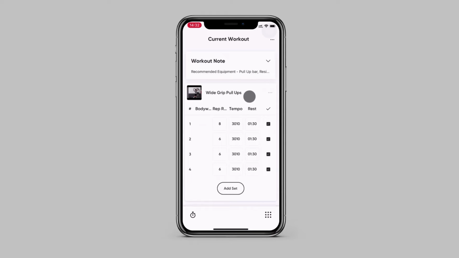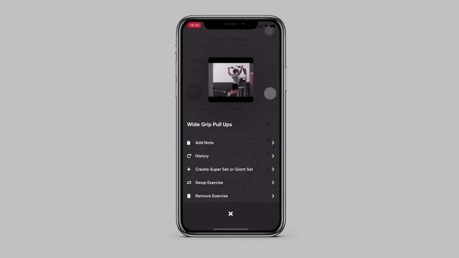Another control that you should be aware of is the exercise menu. It's the three little dots again, but this time you'll find it next to each exercise. Under here, you'll find lots of different options. Exercise history is a handy feature to check out previous performances on individual exercises. You'll be able to see how many reps you've done in previous sessions or which weight you used.